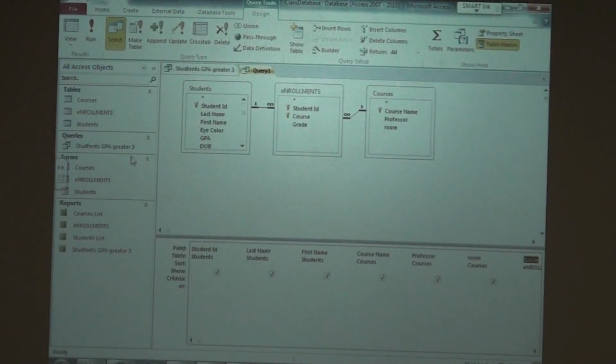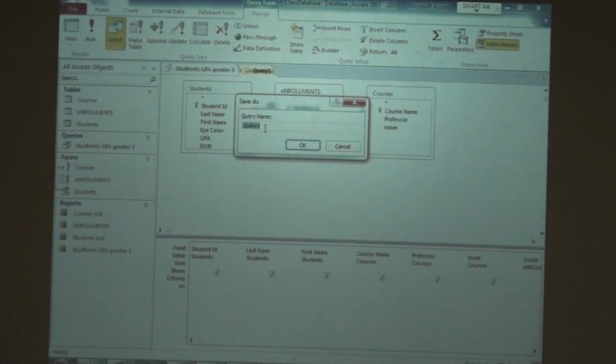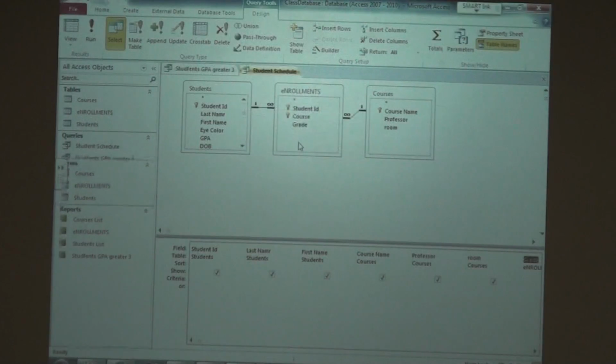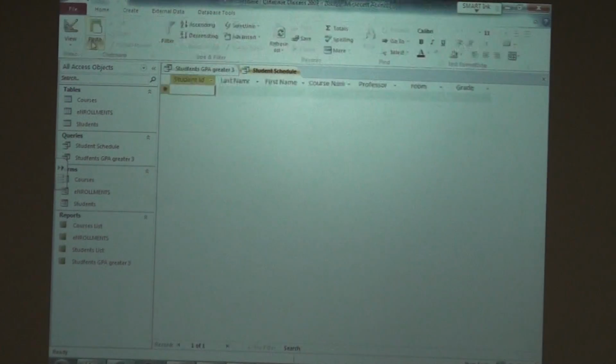Now I'm going to save this query, and I'm going to call it student schedule. Okay, now I'm going to run this query. So far I don't have any data, but if I did have data, I would have all of these fields. You see the beauty of the relational database: some of these fields came from one table, some came from another table, but they will all be put under the correct student because of following through those links.